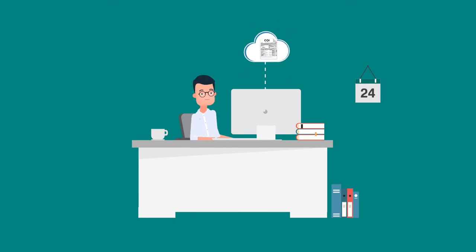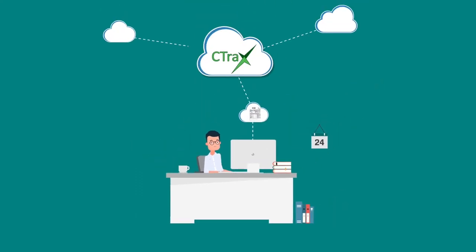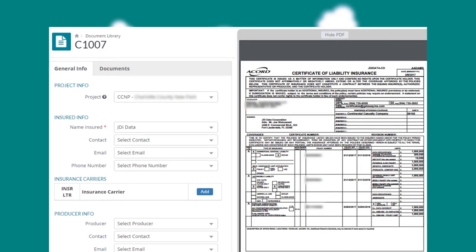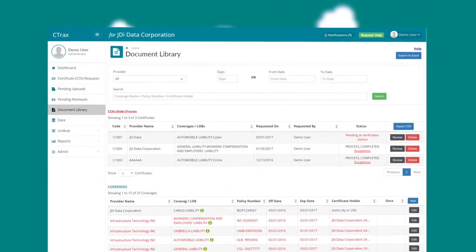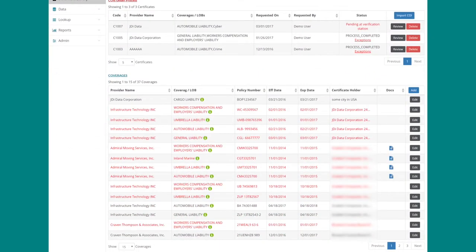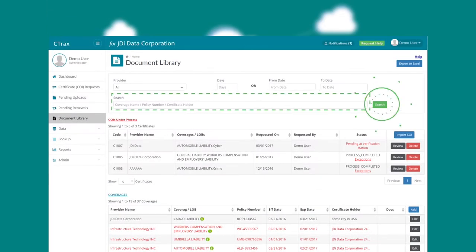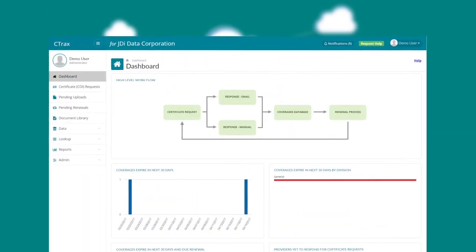Create your provider and producer file without touching the keyboard. Easily verify accuracy with a side-by-side comparison. Okay, we are on a roll. Hundreds of documents uploaded in just a few hours. Search them with Google Type Search. Renewals are a breeze and requested automatically by date ranges.